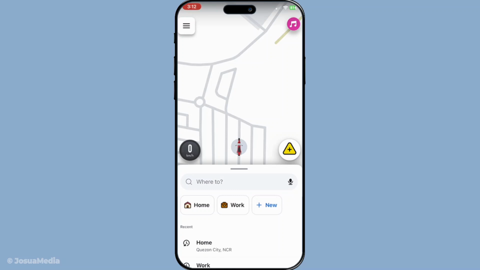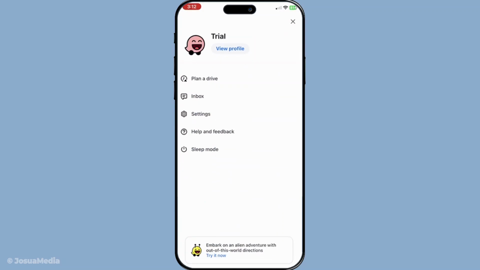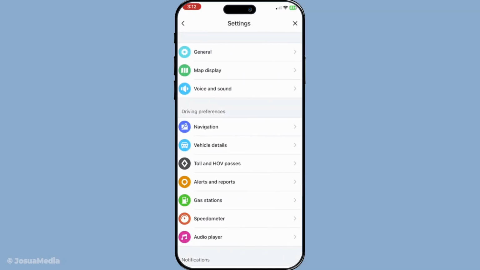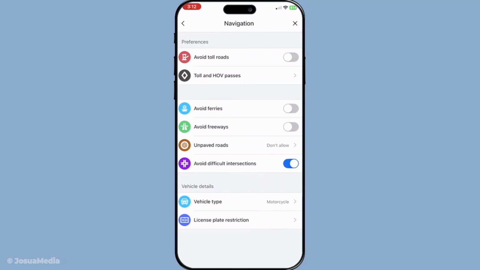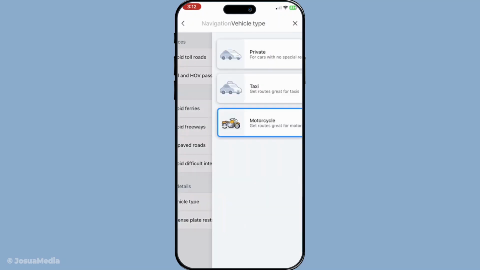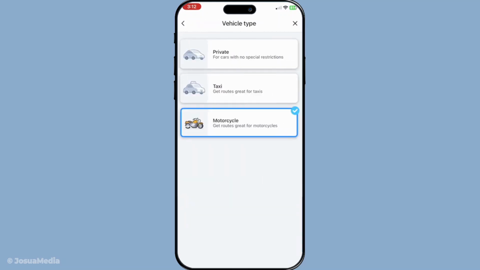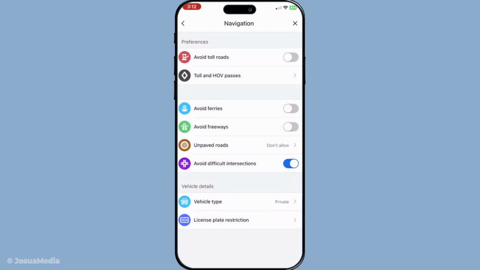Remember, this customization can be easily changed whenever you feel like it. If in the future you decide that a different car icon suits your style better, simply revisit these steps and switch things up again. I hope this tutorial was helpful and that you enjoy your newly personalized Waze experience.